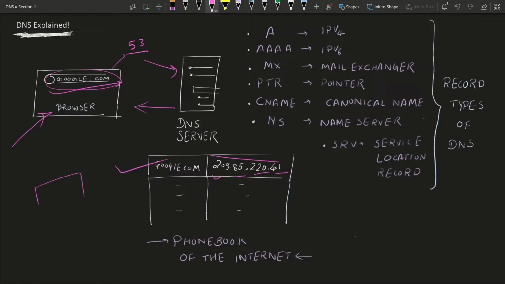Now the DNS server works like a phone book of the internet. In the phone book we used to have the name of a person and the phone number of a person. Suppose the name of a person is ABC and the phone number of that person is 73123 23612. If there are one or two persons, we can easily remember the phone numbers. But if there are thousands of people, we can't remember the phone numbers of thousands of people. So we invented phone books.